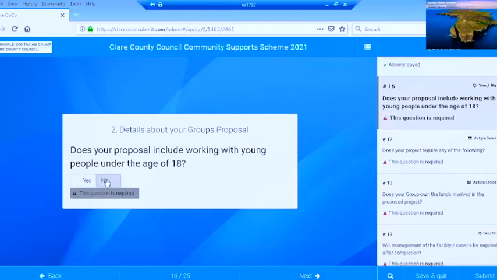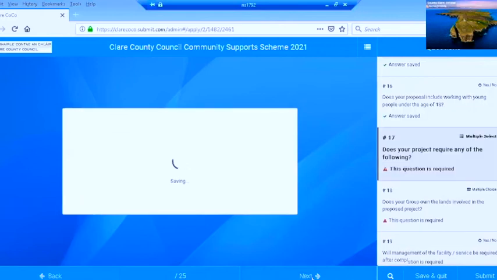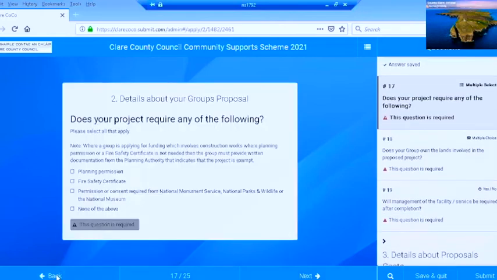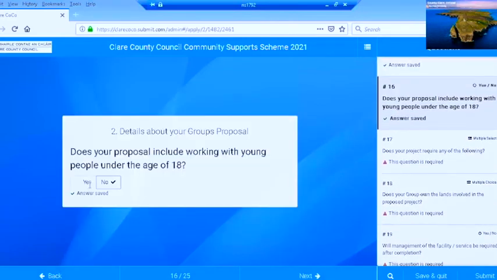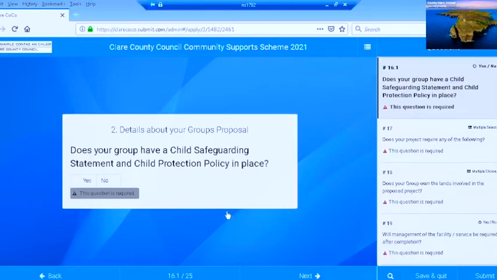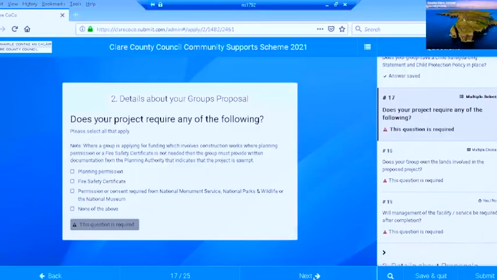If you click no, you can just move on to the next question. But just going back there by clicking the back button, suppose your answer is yes, you will then be asked about your child safeguarding statement. And this is required. So click yes that we have one in place.